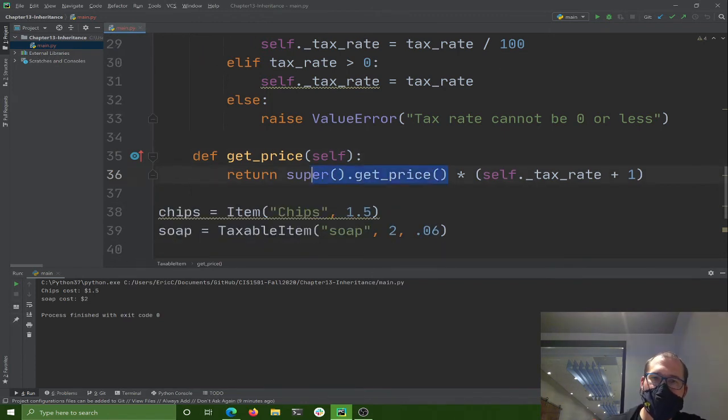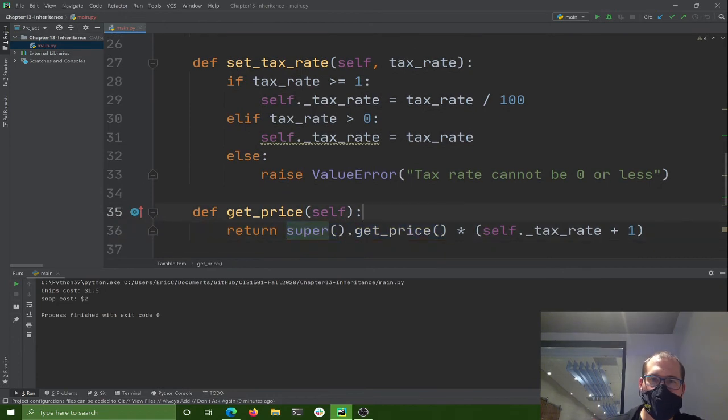Now I could just go get that private value. It's still technically bad form to go mess with private values in your parent class.